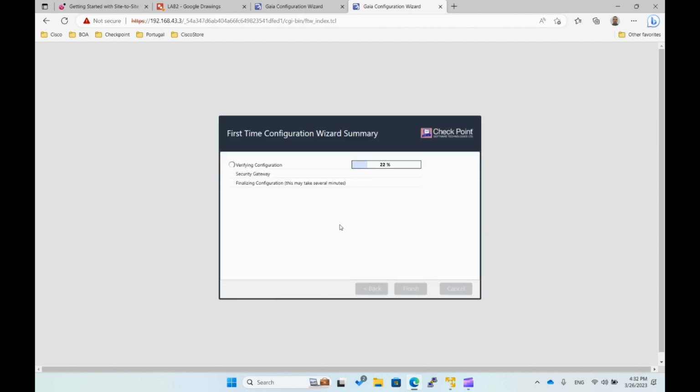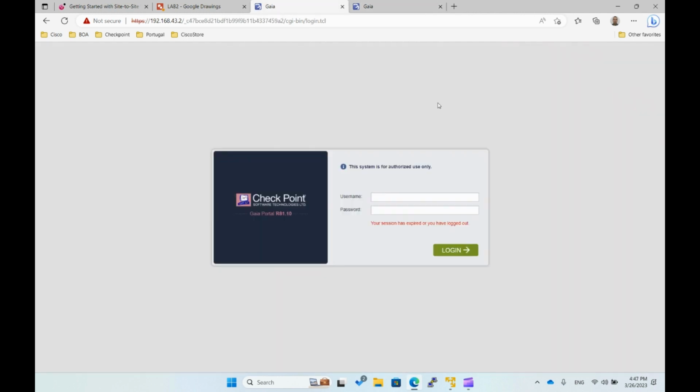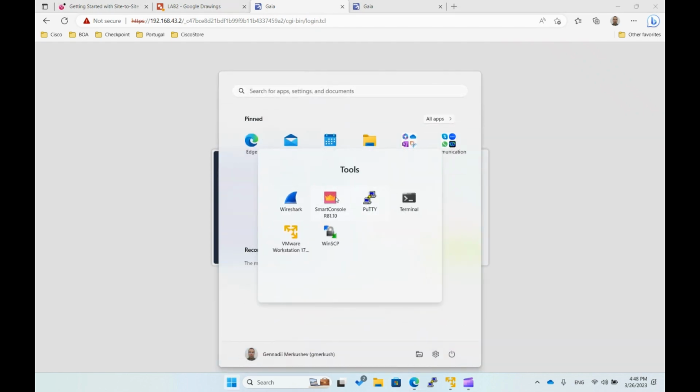Let's wait until the first time configuration wizard is completed on both firewalls. We see that the first time configuration wizard is now complete. We can log into the Smart Console.